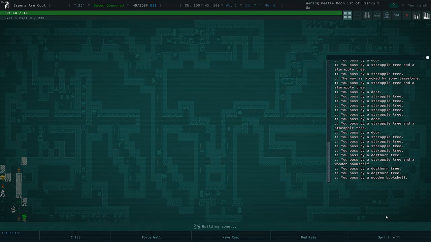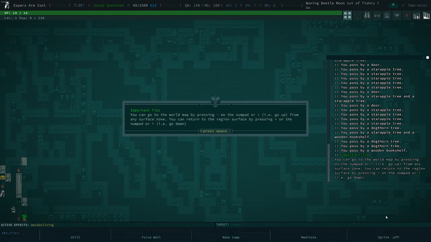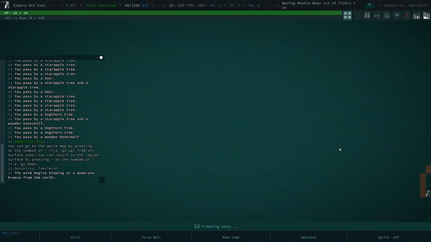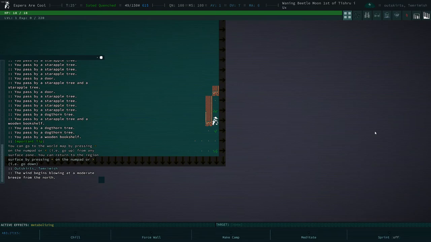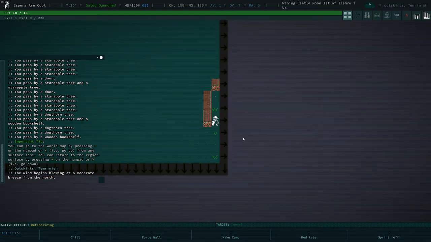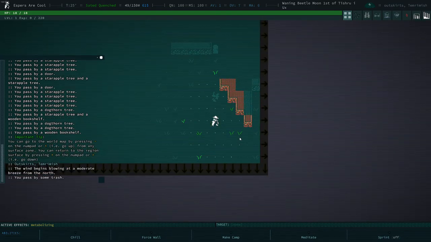That's nice. You can also screen transition over. Important tip, you can go to the world map by pushing shift and arrow, or you can use these buttons up here. Go return to the region. Okay, so here I am over there. I can zoom in too, if you like. Maybe I should probably do that more, so you can see a bit more.